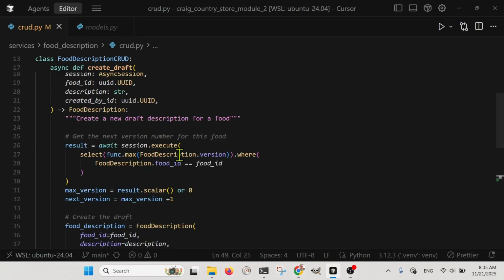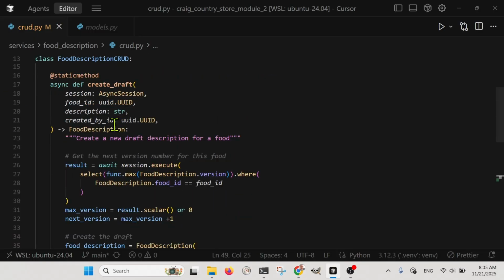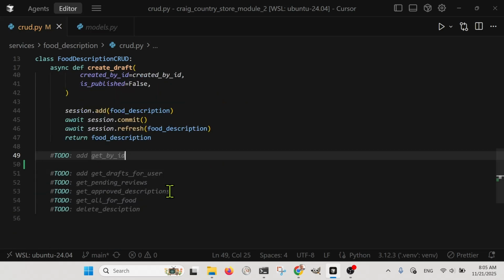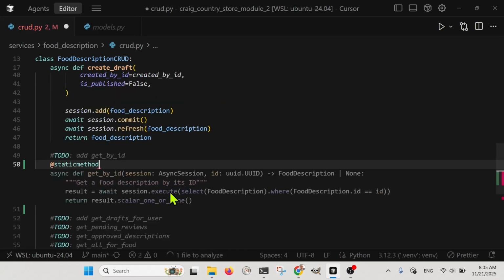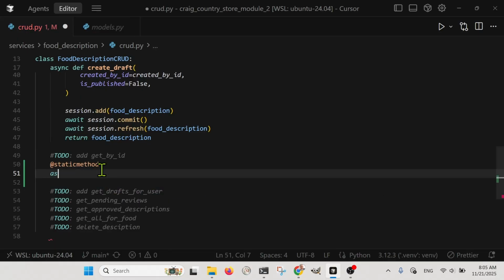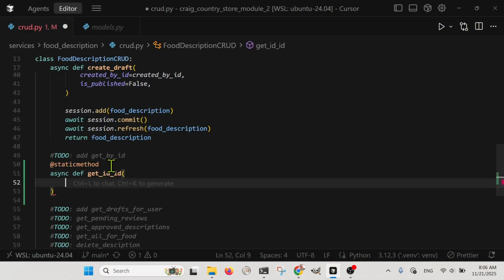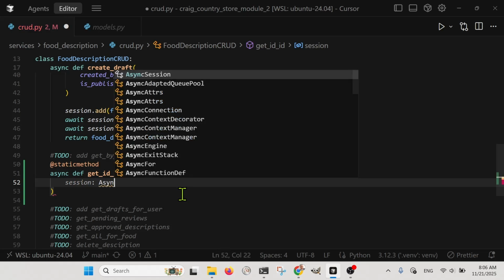As in the previous method that we created, we're going to create a static method. So we'll start off with static method, which is from standard Python. Async def for asynchronous function, which is also standard in Python. And we'll have the name of our method here. And then in this section, we're going to have it receive the session for the database, which is from SQLAlchemy.